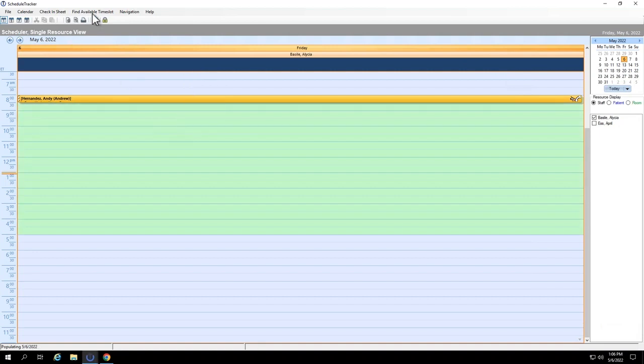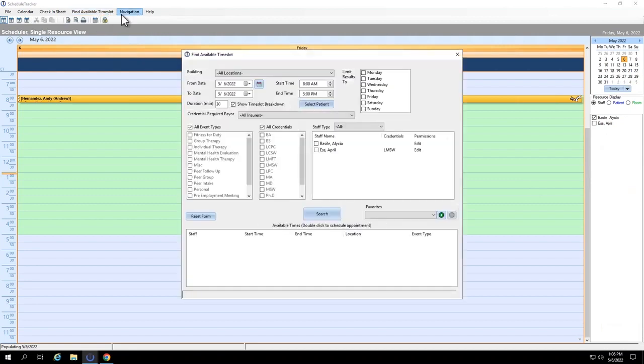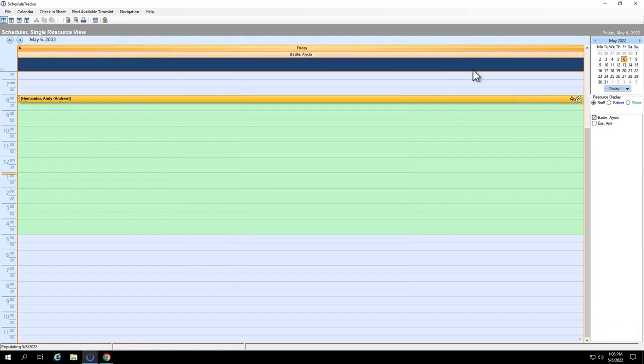So you saw that instead of manually searching over the next month, what does Alicia have available? I went up here to find available time slot. Okay, and then I searched. In order to use this tool, your clinicians are going to have to configure what's called their scheduling availability. And each clinician can do that individually.